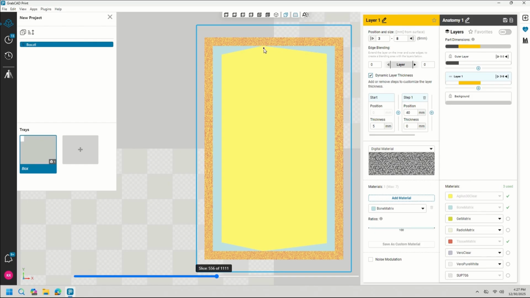The layer that is underneath will be useful here. This will serve as the background layer.